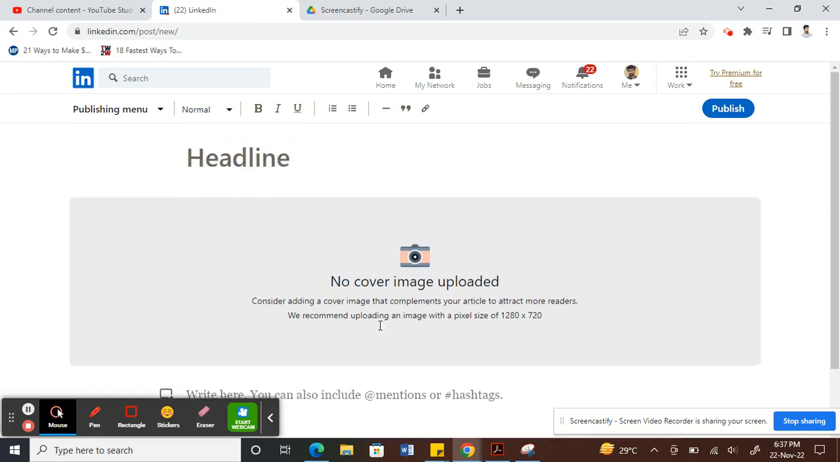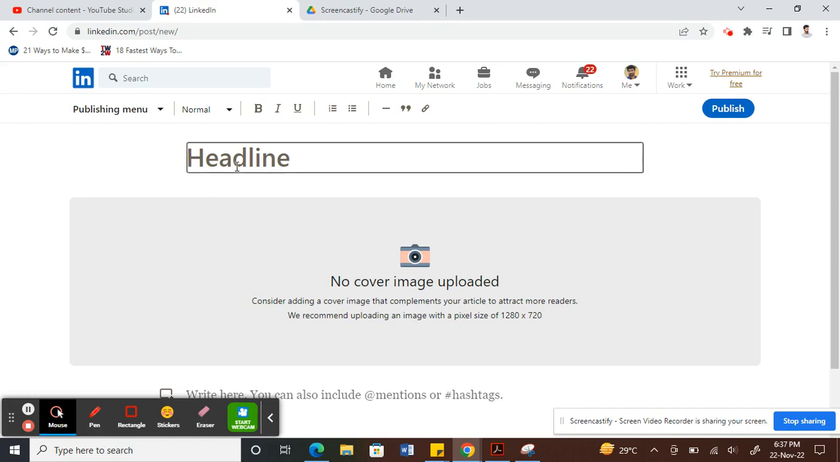Once that's all done, all you have to do is hit the publish button here. Hit publish, and then boom, your article should be published and visible to everyone.